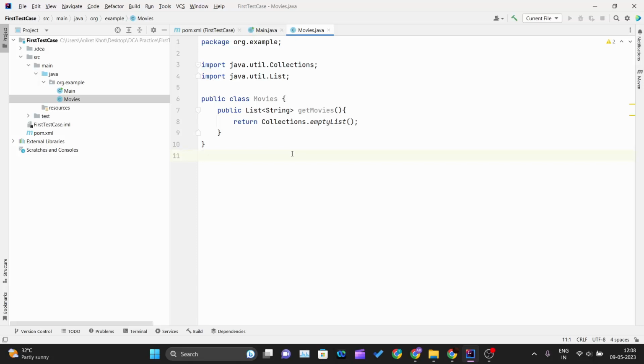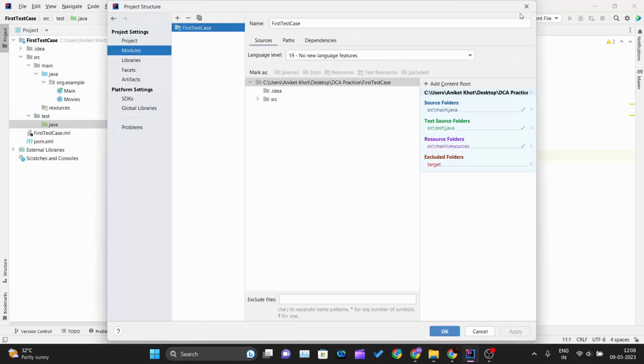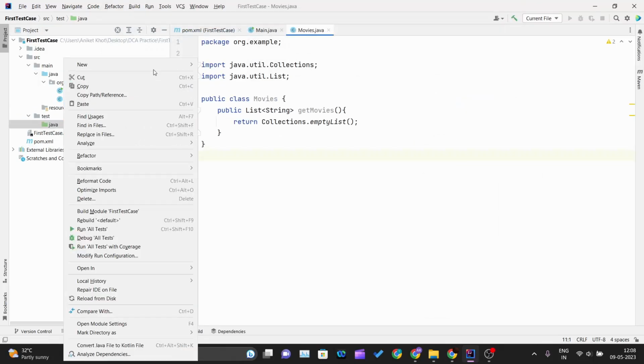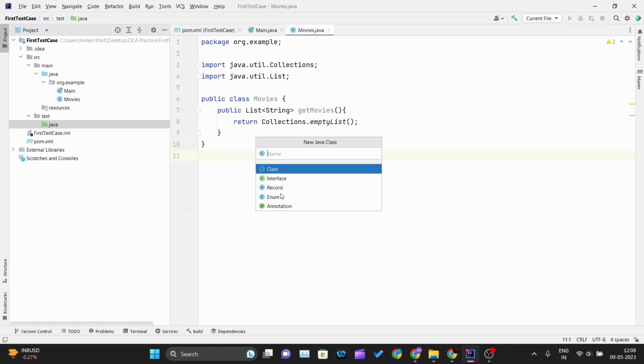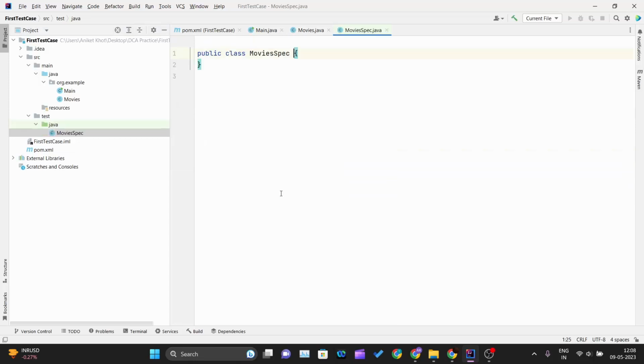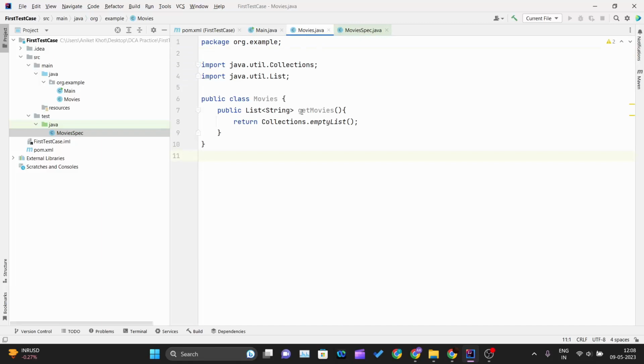So to test this method, I will go inside my test folder, where there is a Java folder, and I will create a new Java class. Let me call it MovieSpecs, because a lot of developers follow this convention of naming the spec before the class that you are testing. I will follow that convention over here.